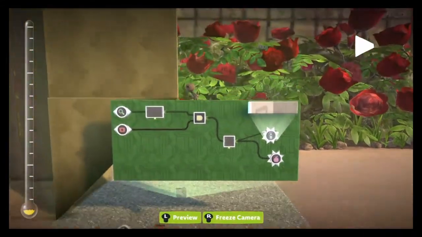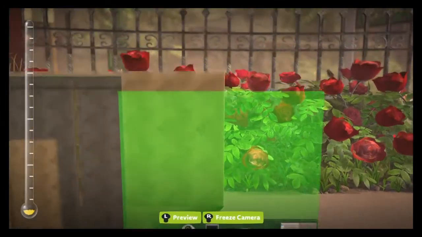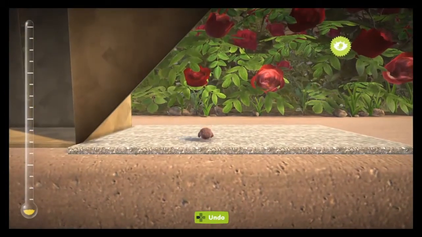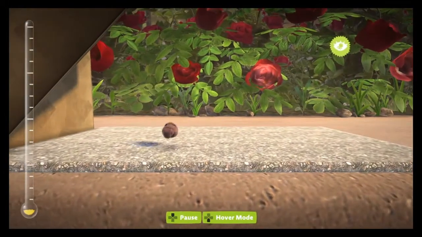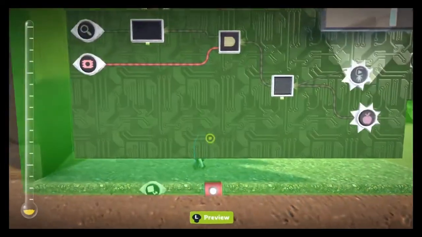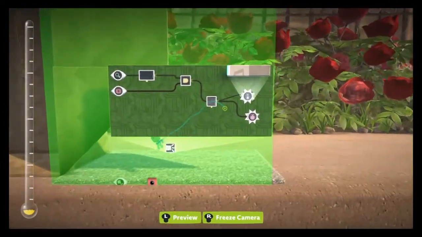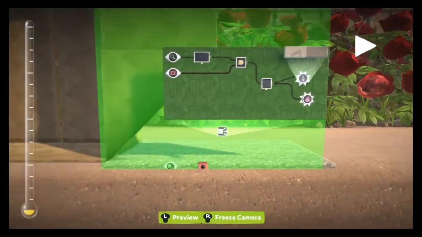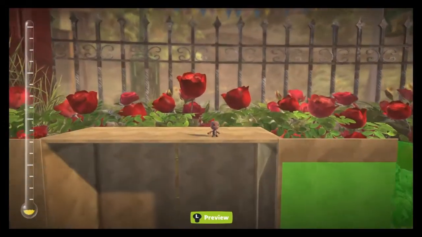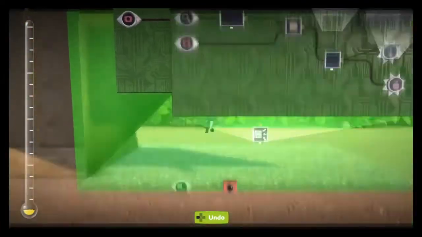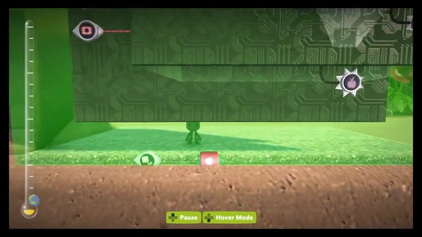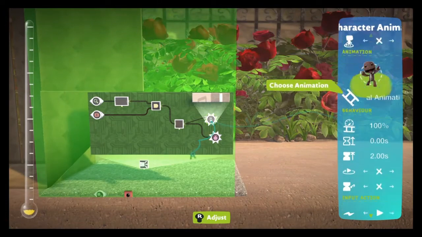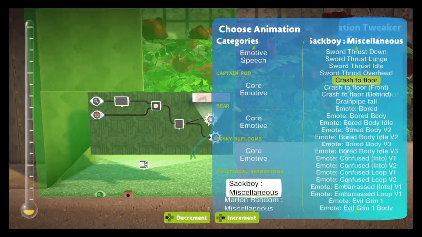So there we go. So now, okay, it seems to be looping. It shouldn't be looping. That's a bit loopy. No, we don't want it to loop, thank you. We didn't put loop. We just wanted it to play once. So that was a bit of a rumbly tumbly one, but you can just choose your animation. So crash to the floor.